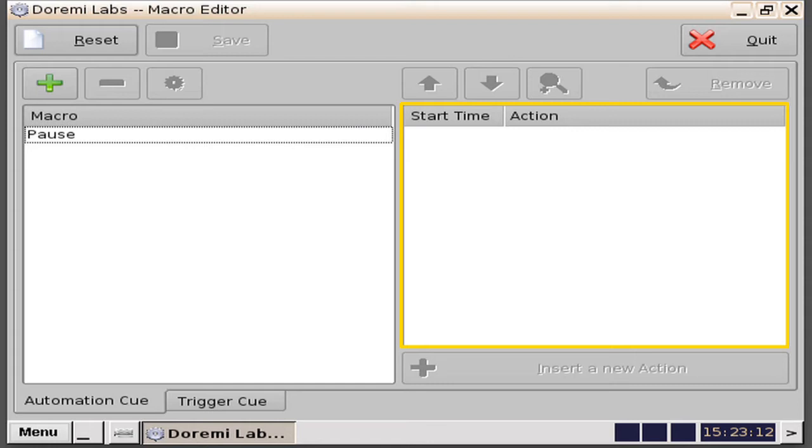In this example, we are going to build macros for a show start, which is generally the first thing you will want to do when building a show playlist. Start by clicking on the green plus icon button located on the top left-hand side of the Automation Queue tab window to create a new macro.